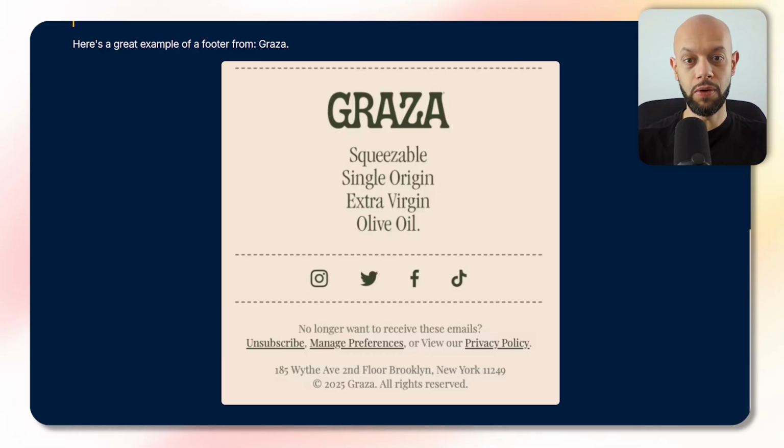Here's an example from Graza. They have the logo here. They have some tagline, squeezable, single origin, extra virgin olive oil, some social links here, and then manage preferences and the address at the bottom here.